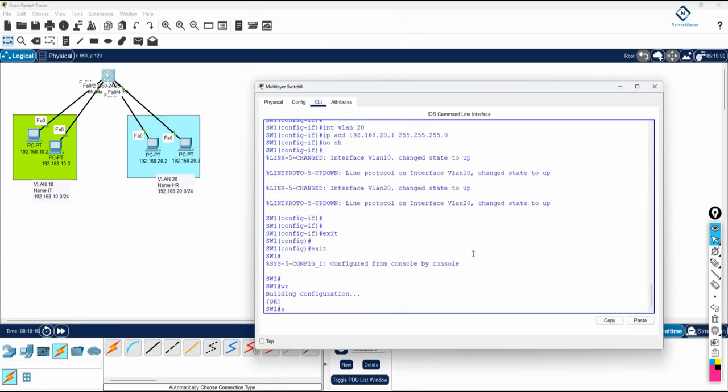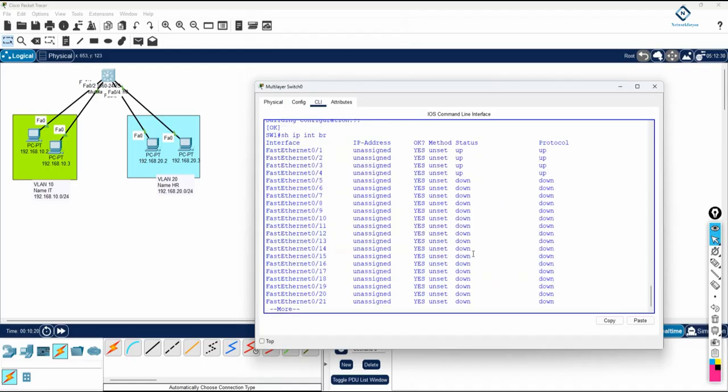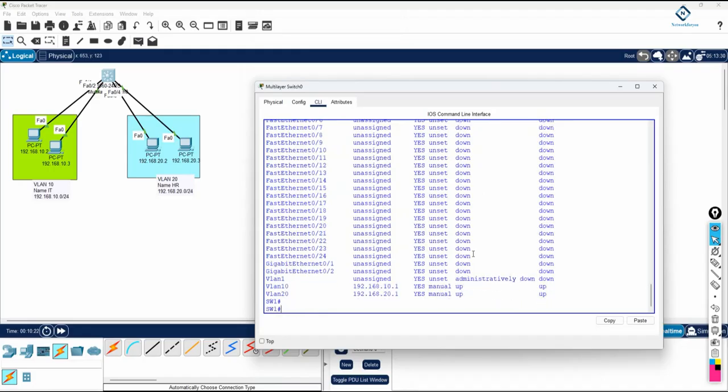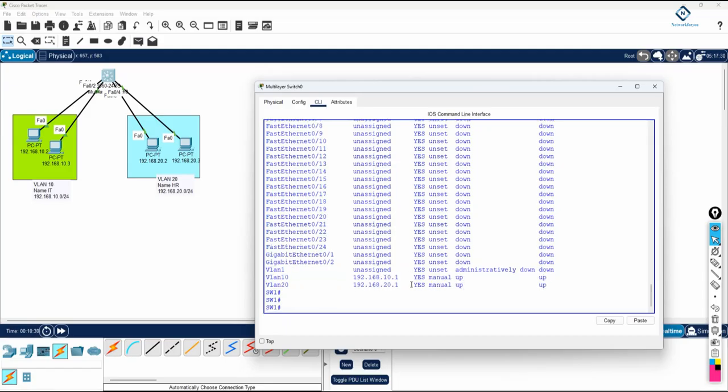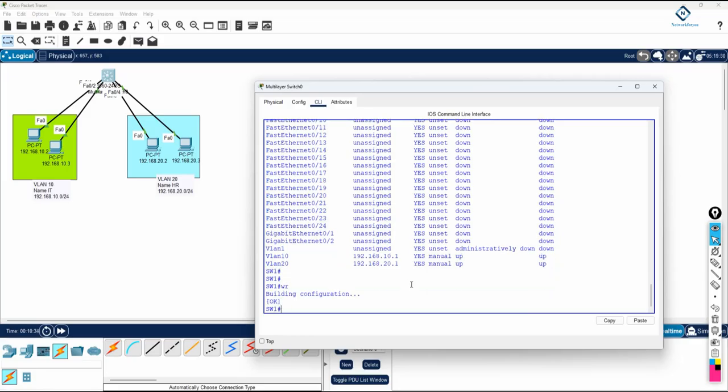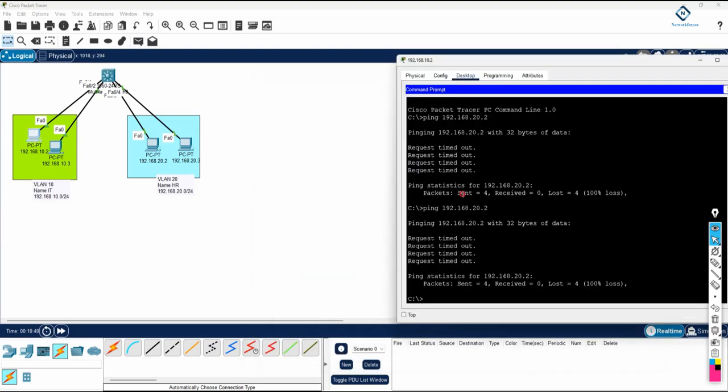See, I pasted here and then I can exit. I can save. If you want to check, you can write show ip interface brief. This command we use to check the interface status. And here you can see these are the two new interfaces, VLAN 10 and 20. We assigned these IPs. No confusion, right? Okay.